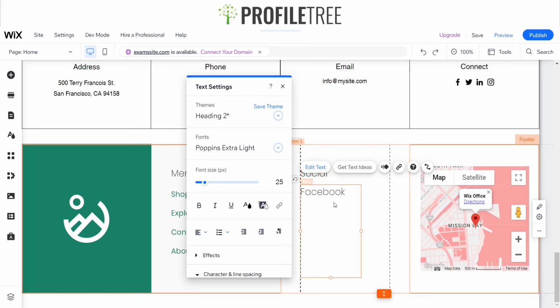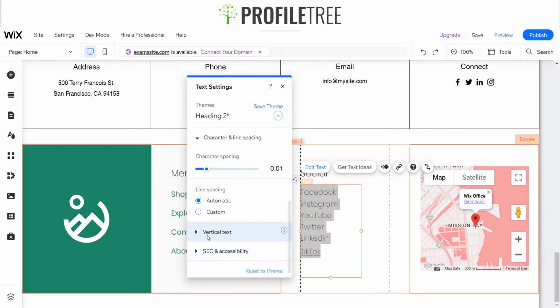As you can see, Facebook, Instagram, YouTube, Twitter, LinkedIn, and I think we have TikTok. Yeah. Change that down to 20. I'm happy enough with that. And then just because this one has more, we're gonna have it at 2 instead.